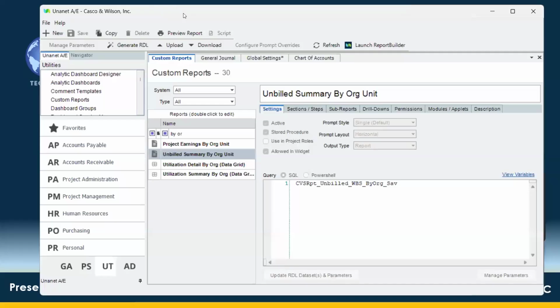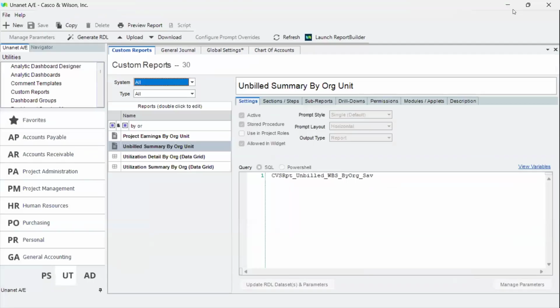So if you all know that if you do nothing more with revenue at the end of a month, every time you record a new client invoice, it creates revenue on your income statement. But if you want to be able to add in the unbilled labor and expenses, your WIP, onto your income statement, there is a report under utilities and custom reports called Unbilled Summary by Org Unit. Everybody has this. It is built into the system. It's just in this custom report area.